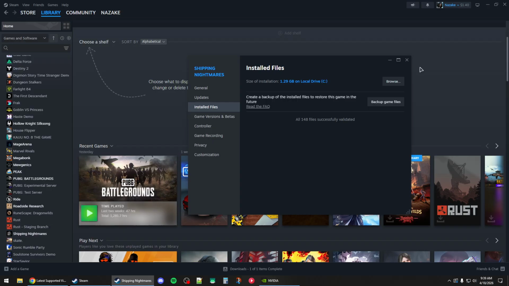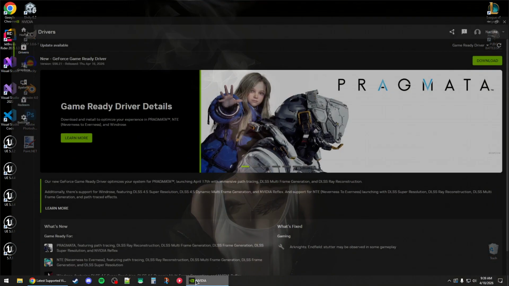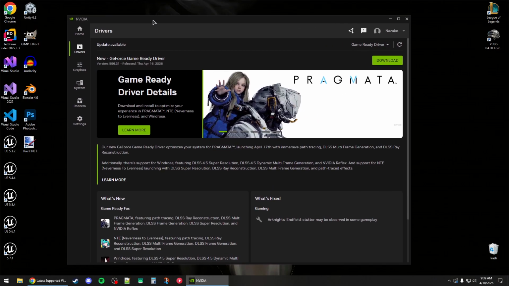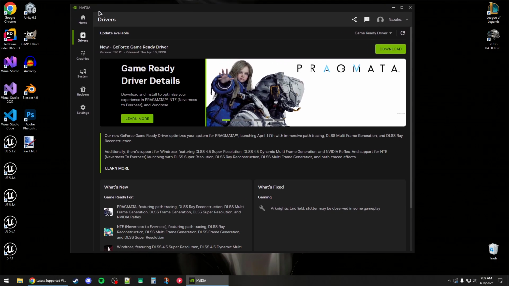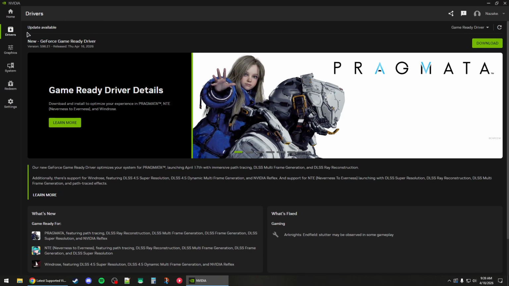Once this process is completed, you want to check if you have the latest GPU driver updates. So whether you're using the NVIDIA app or the AMD software, make sure to check for driver updates and download and install the latest ones.